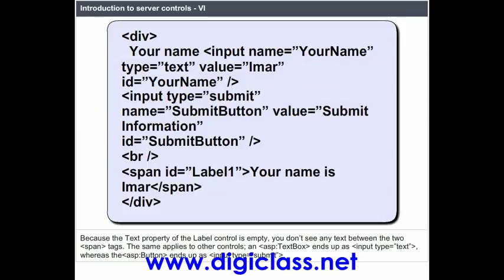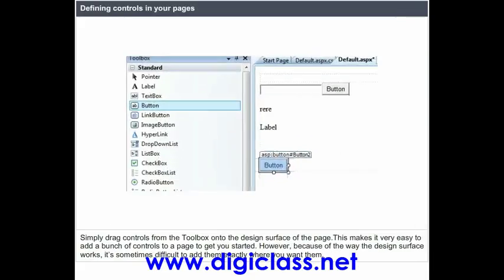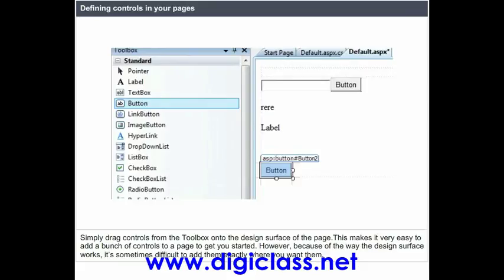An <asp:TextBox> ends up as <input type="text">, whereas the <asp:Button> ends up as <input type="submit">. Defining controls in your pages. Simply drag controls from the toolbox onto the design surface of the page. This makes it very easy to add a bunch of controls to a page to get you started.